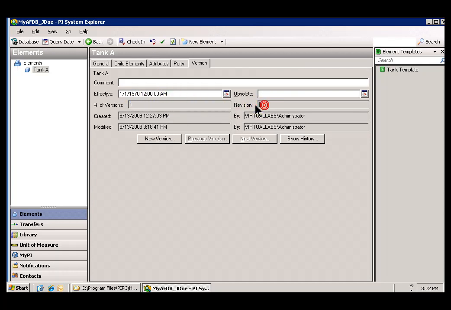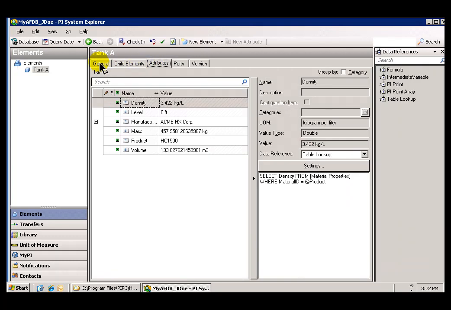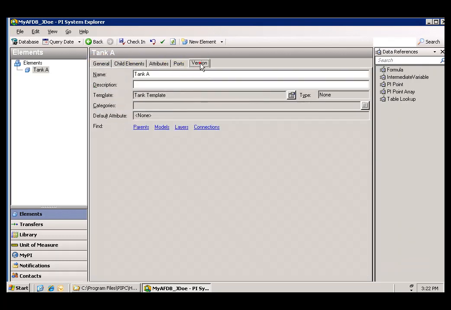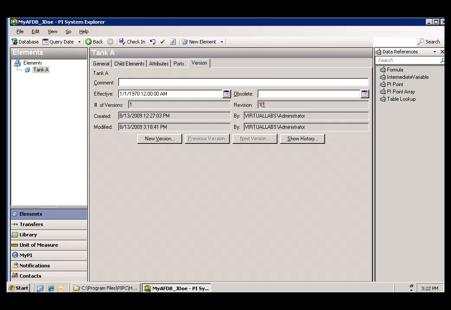Now, if I go in and make some substantial changes to this element, like I go in and start changing some of the attributes or changing some of the fundamentals here, then this revision will increment, but there's still only one copy of this element. There's still only one version.